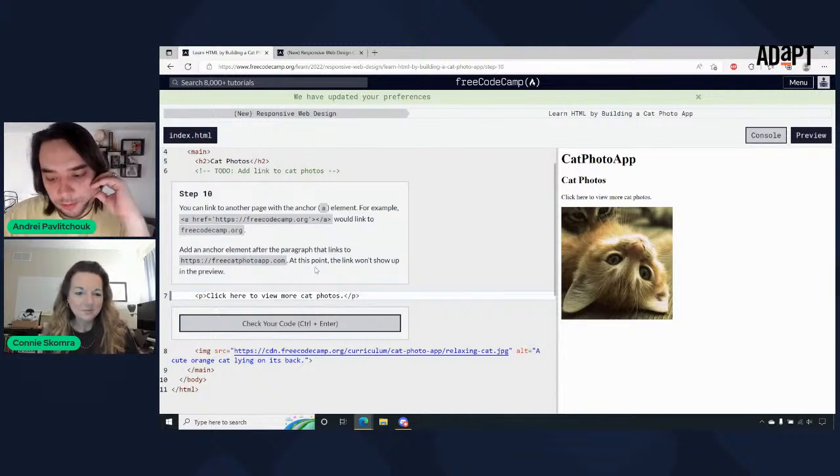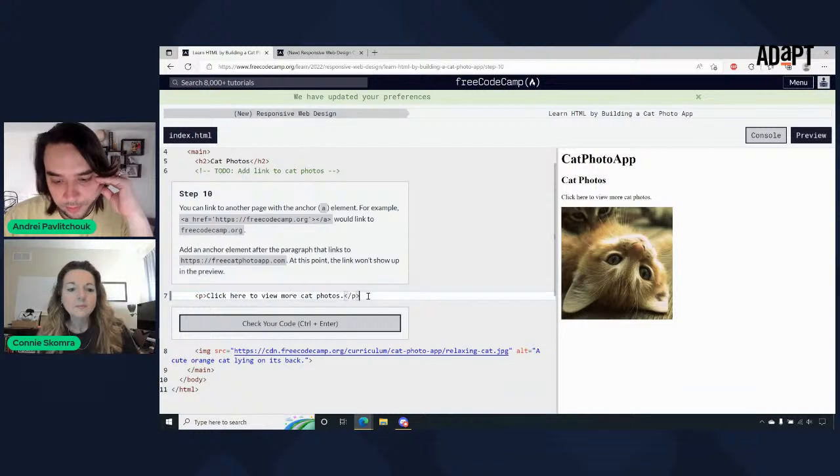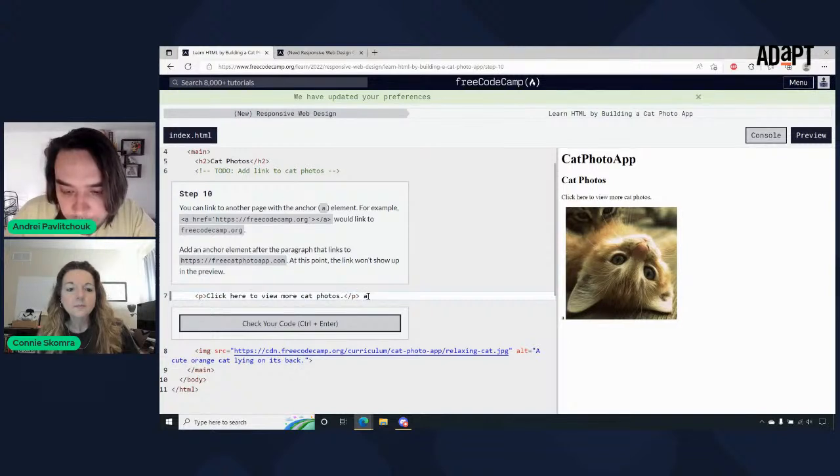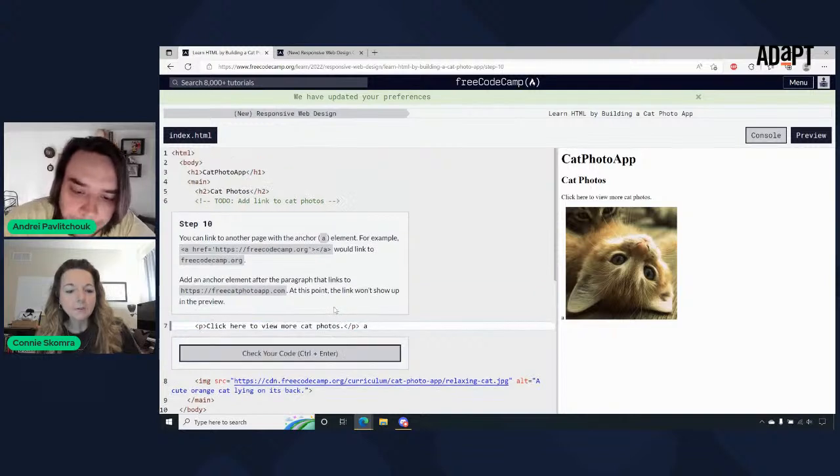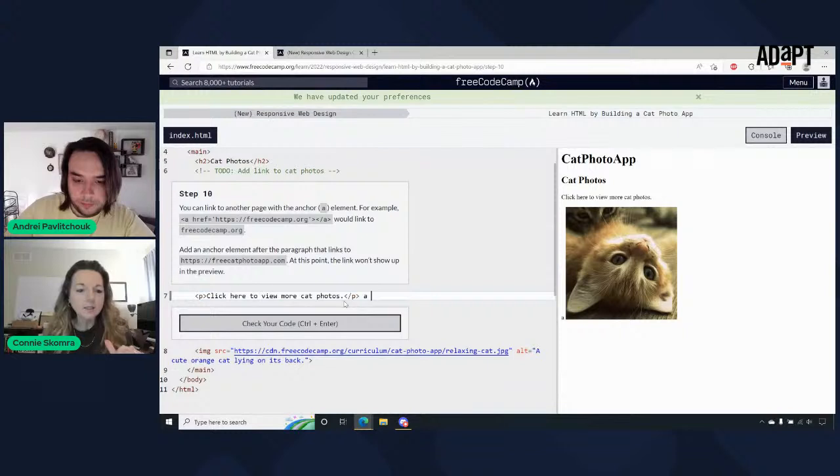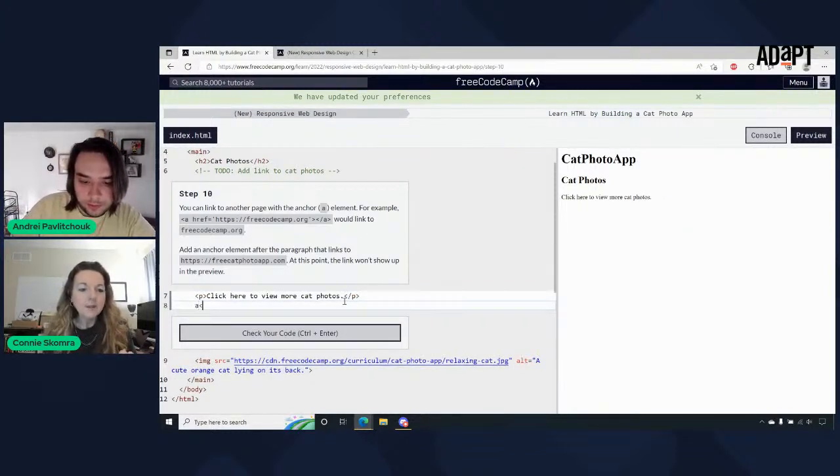At this point, the link won't show up in the preview. So add an anchor element after the paragraph that links to it. Okay, so what they're saying is after the paragraph. So we're not wrapping anything. We're just basically adding an anchor. So I think you want to hit enter after your P tag. Oh yeah. Okay. New line, yeah, and then add your anchor tag.